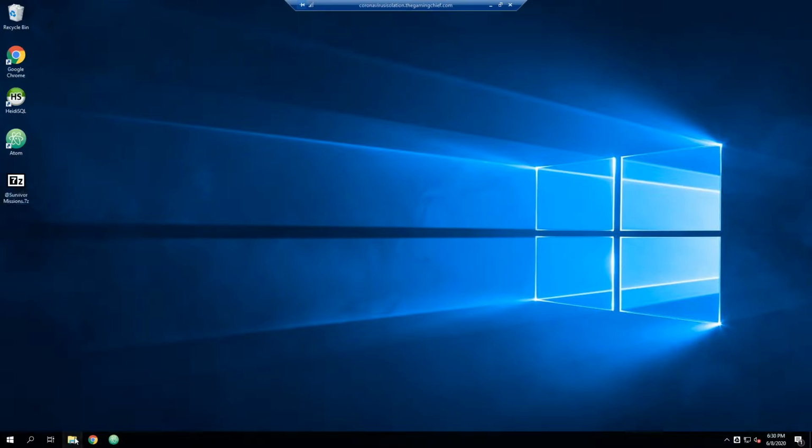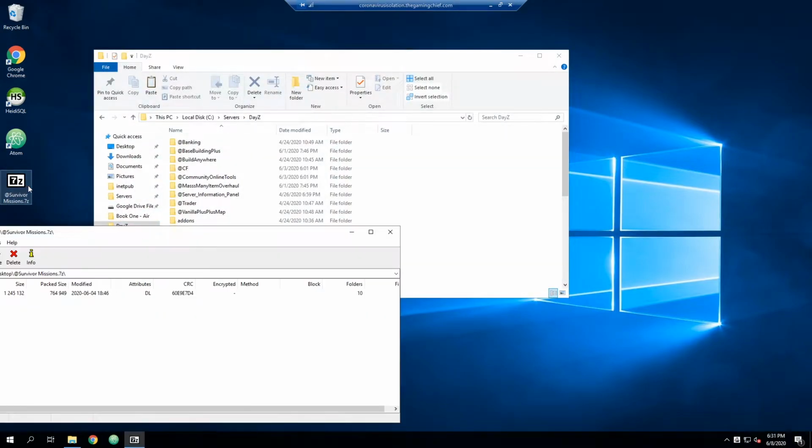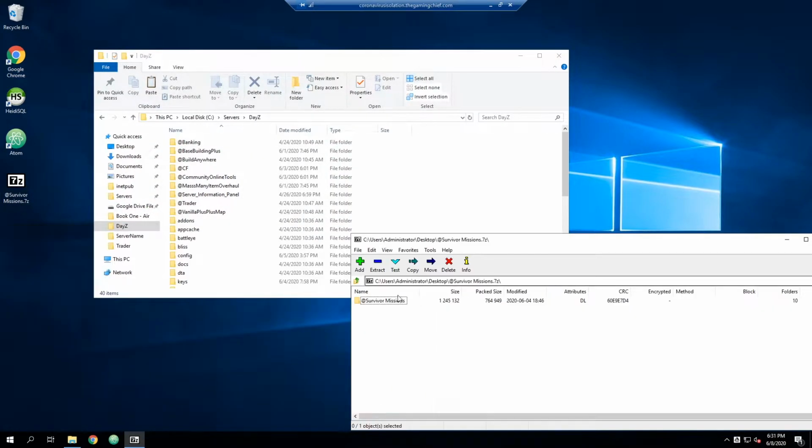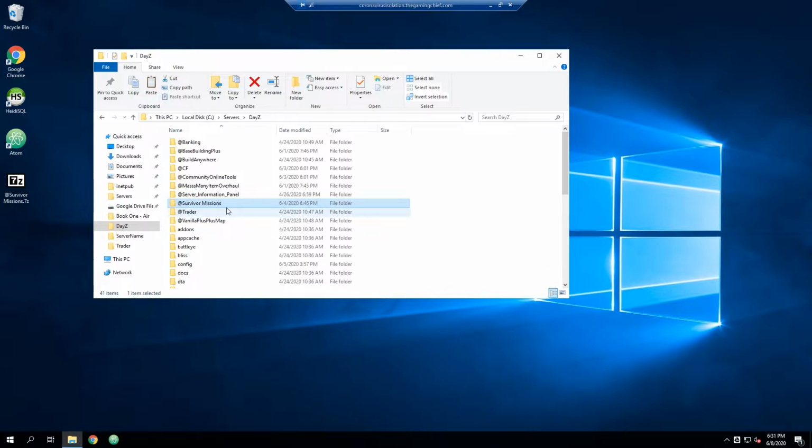And then now I'm going to go ahead and go to my server directory, so I'll open up File Explorer. And then I'm going to go ahead and open up this 7-zip file. And then it has the mod in here, and I'm going to go ahead and drag and drop it in. And then I can close this 7-zip folder. And then I don't like to have any spaces or special characters in my mod name, so I'm going to go ahead and remove the spaces.